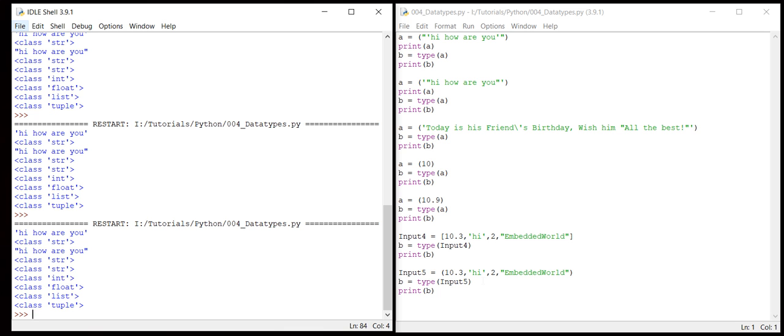In our upcoming videos, we'll see how to use these data types and what the purpose of these data types is. Already we know integer, float, and strings and their purpose, but what is the purpose of list or tuple? That we'll see in the upcoming videos.